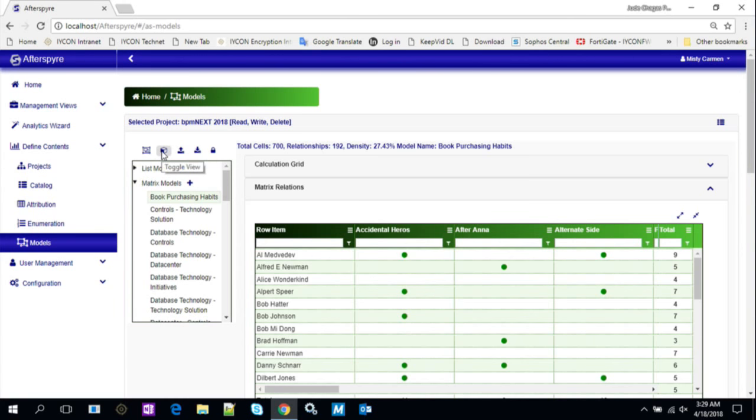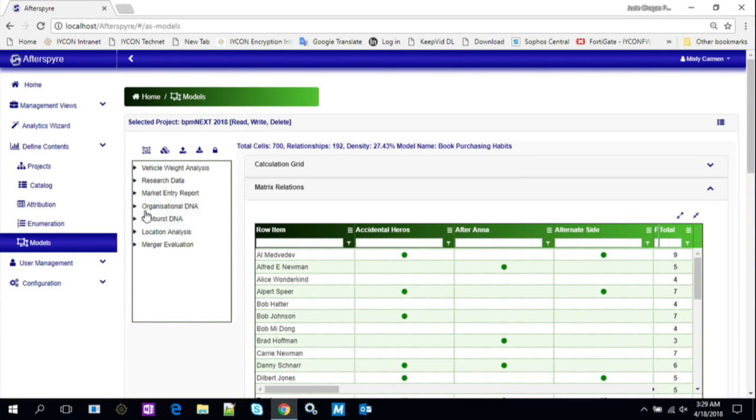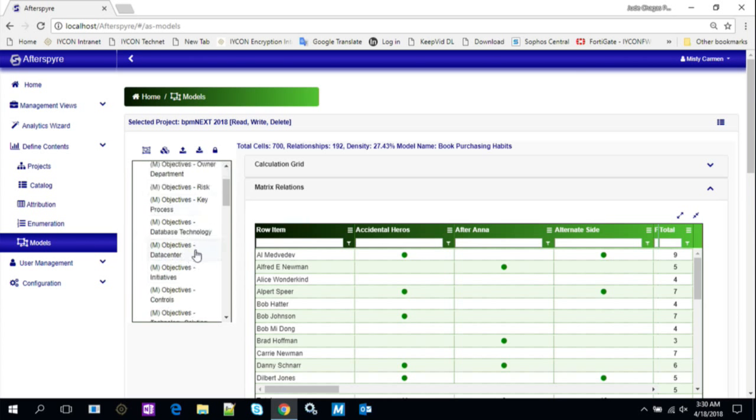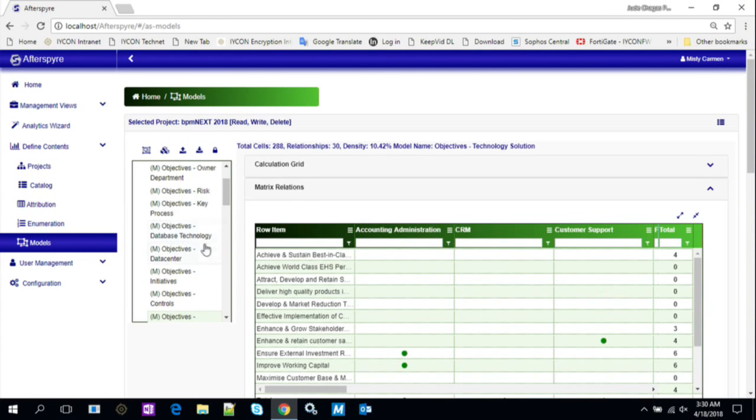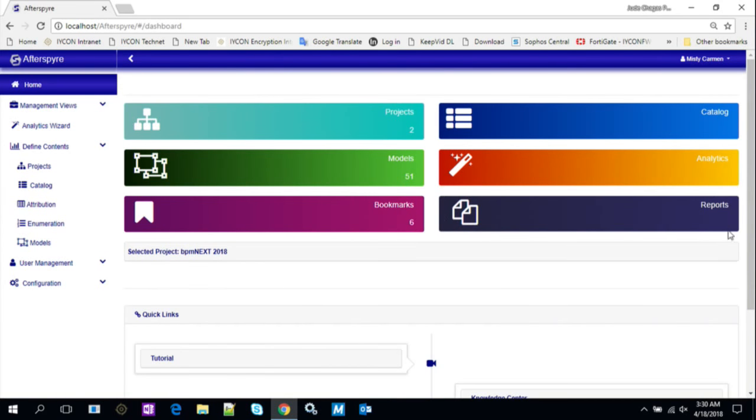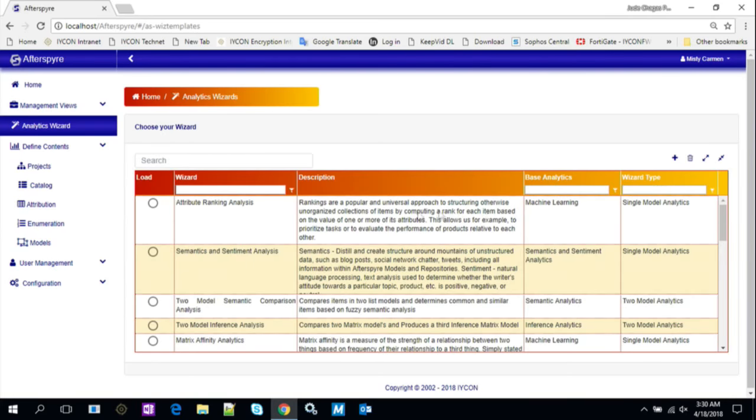Now, you can also create groups of matrix models. So in this case, there's an organizational DNA group, and this is the one I'll use to demonstrate the organizational DNA. So what we've done is we've captured objectives, processes, data centers, database technology, initiatives, controls, risks, and we've auto-discovered all the types of relationships. So in this case, I have a relationship between objectives to technology solution, and this bunch of matrices will go into creating what we call the organizational DNA.